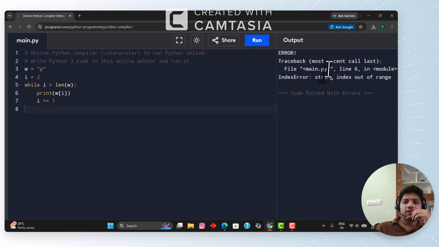It will show the error. Why? Index error. Because you entered the value 2. The condition was passed. Okay. But when you are going to here, see here, word I. What is the value of I? 2. So word 2 is not there, because only word 0 was there.